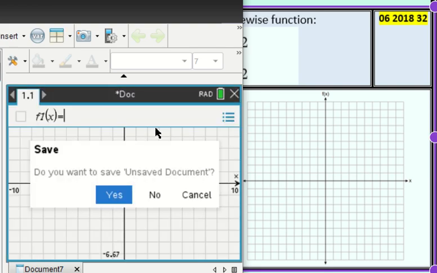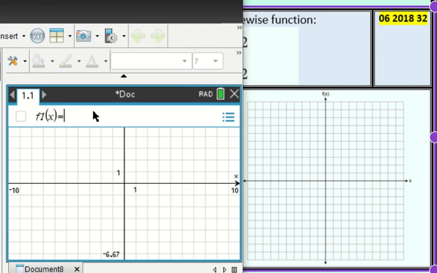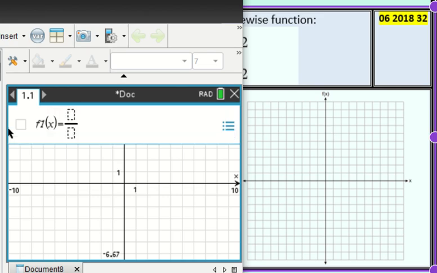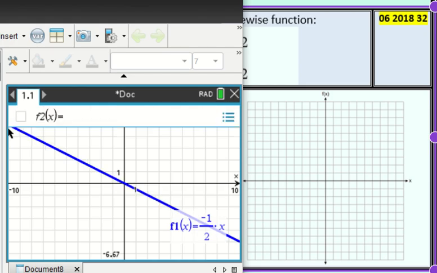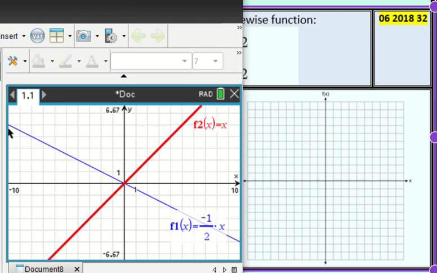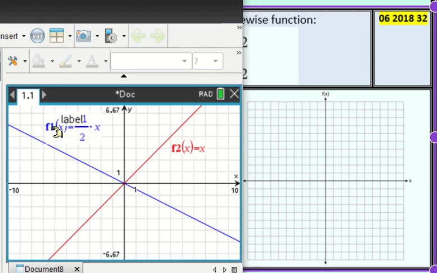So home screen, new doc, say no to drugs, and add a graph page. So our first function, control divide, negative 1/2 x, and press enter. That's our first graph. Now we press tab to get our command line, and our second function is just f of x equals x. What we want to do is take a piece of this function and put it together with a piece of this function to create our piecewise function.